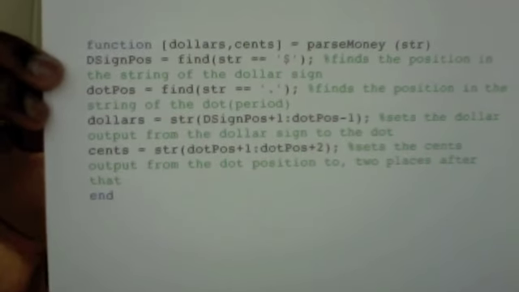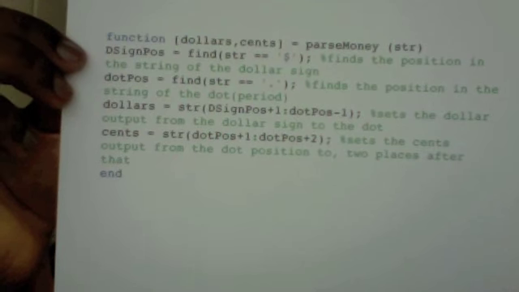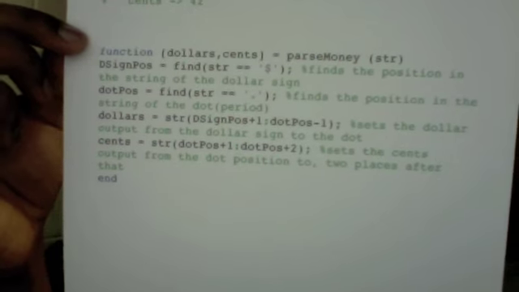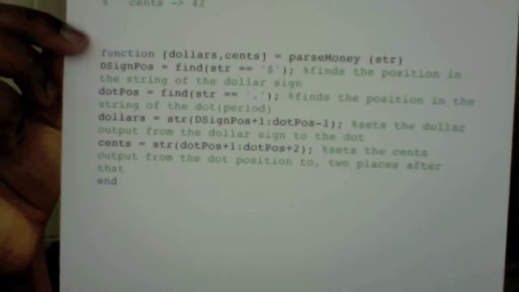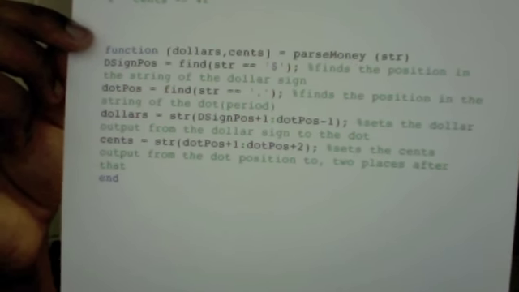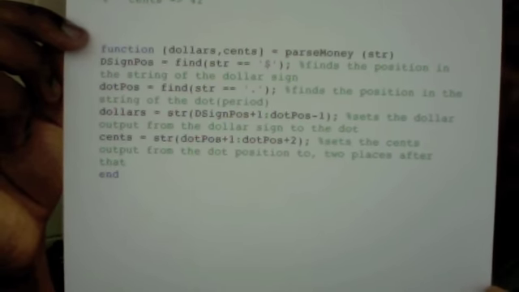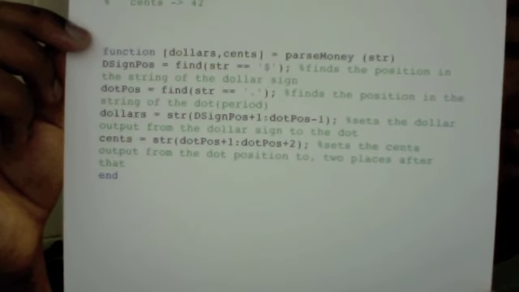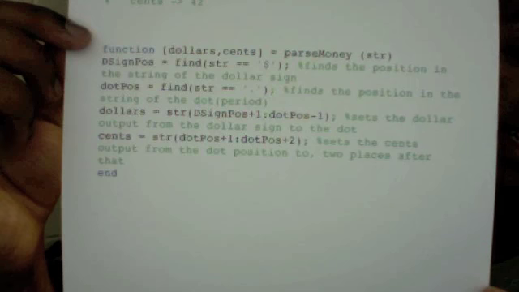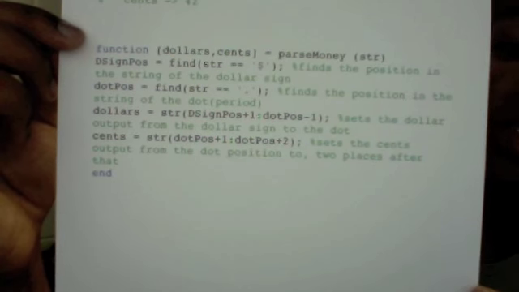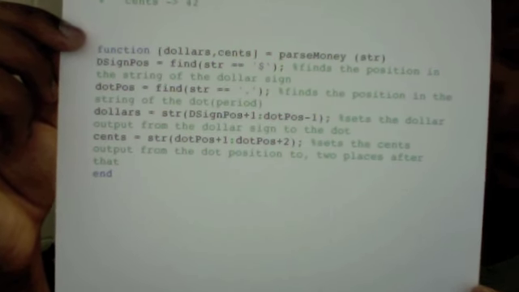Then looking at what the actual function would look like, we have function, our outputs dollars and cents, function name parse money, and our input string. So here we have what our code would look like in MATLAB. Our function would first find the dollar sign position, which I was calling d sign pos, equals find str equals the dollar sign. So we want to find in our given string where it's equal to the dollar sign. That's going to give us the position of the dollar sign.